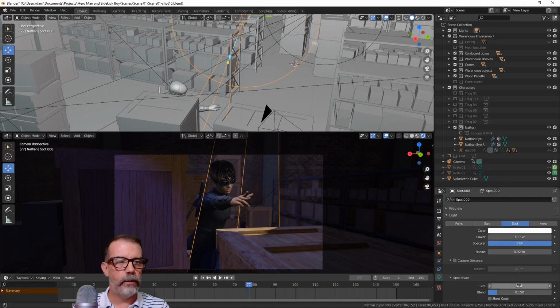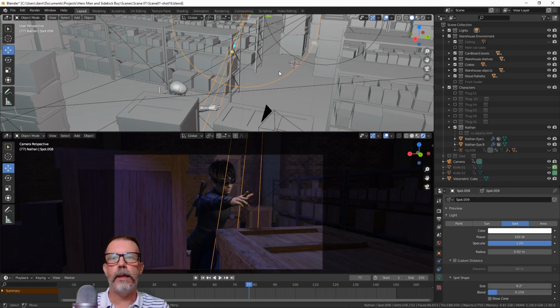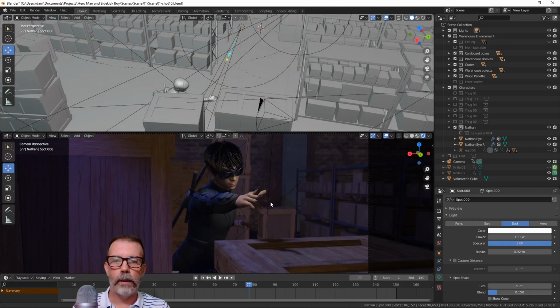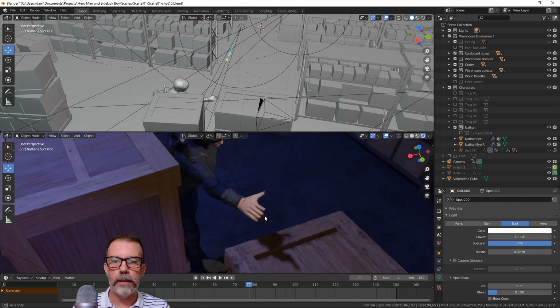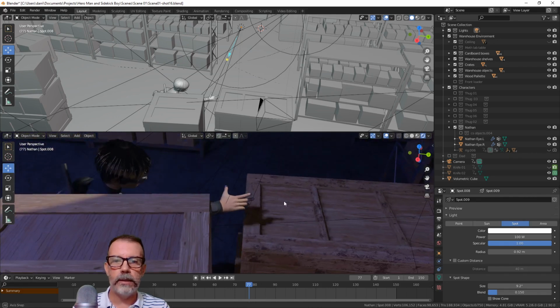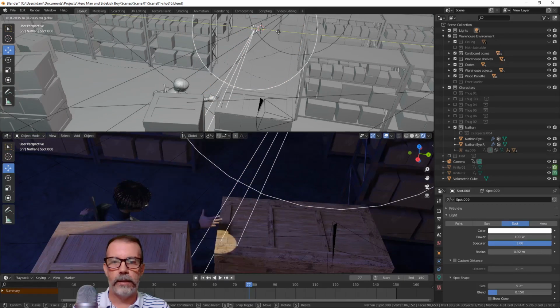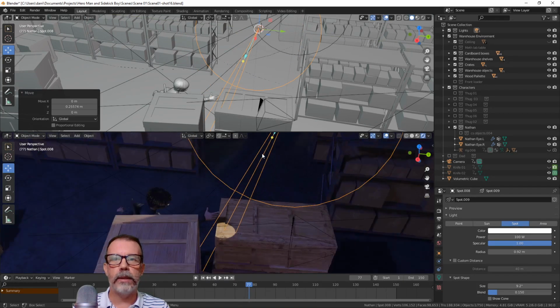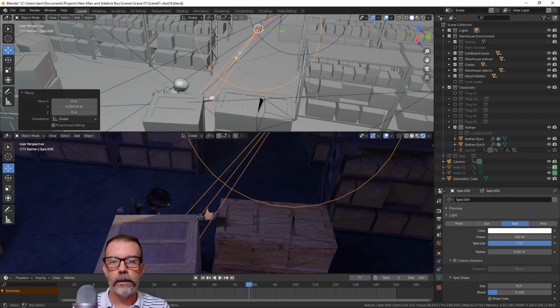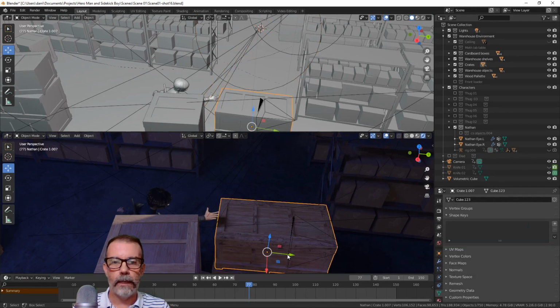So I'm going to reduce that just a bit. All right, so something like this, although he's still in the shadows there, okay. And you may say, Darren, you are getting way too picky on this. And you know what? You're right. I am. But that's how I roll.